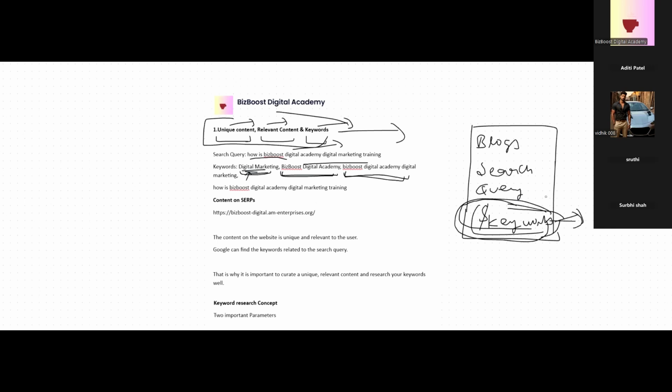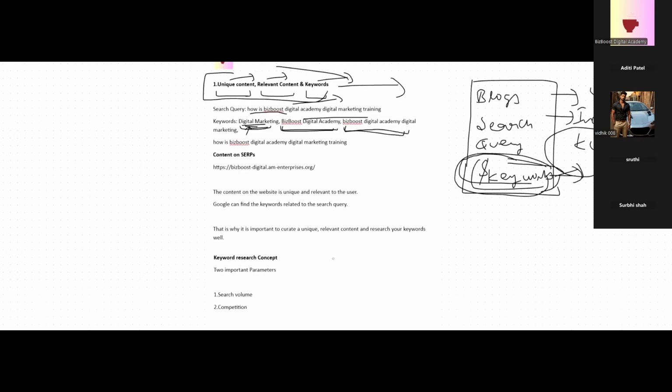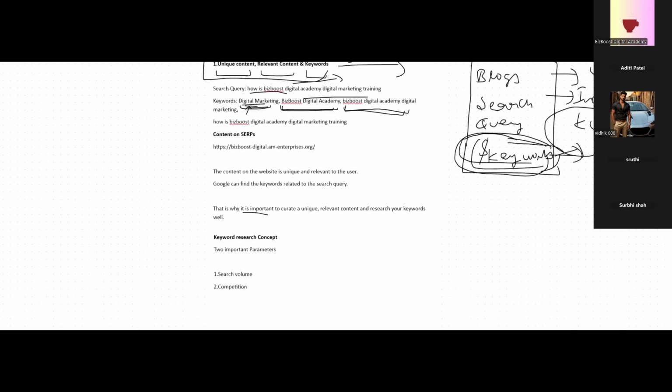So whenever you are making content, make it unique and include keywords. Whenever we are selecting keywords for our content, what should be the criteria? How should we select our keywords?